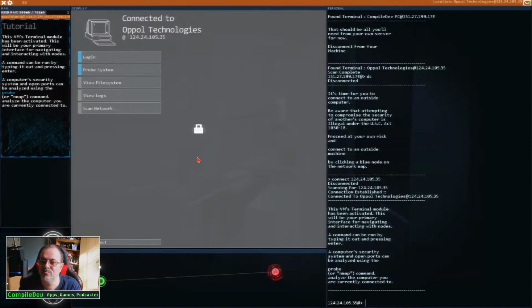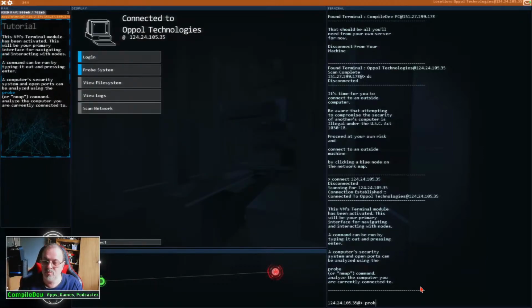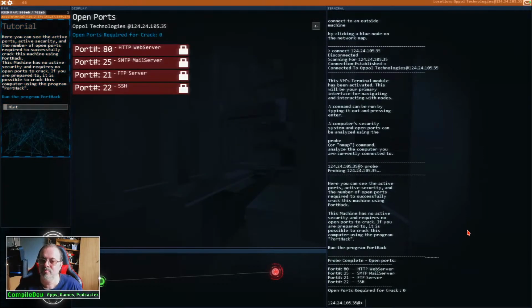Okay, so we've got a running log on the right hand side, it looks like, in the terminal. This virtual machine's terminal module has been activated. This will be your primary interface for navigating and connecting with nodes. A command can be run by typing it out and pressing enter. A computer's security system and open ports can be analyzed using probe or nmap. Command: analyze the computer you are currently connected to. Okay, so probe. Alright.